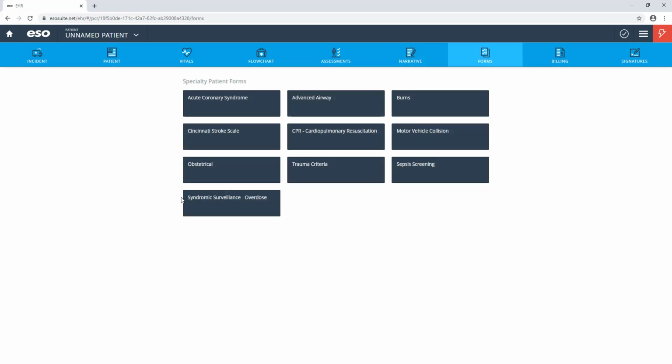The forms, we don't have any control over what these forms say. If you have a STEMI alert, we'd like for you to use the ACS form. If you have a stroke alert, use the stroke scale. If you have an MVC, use that one. You guys can follow along with that pretty well.